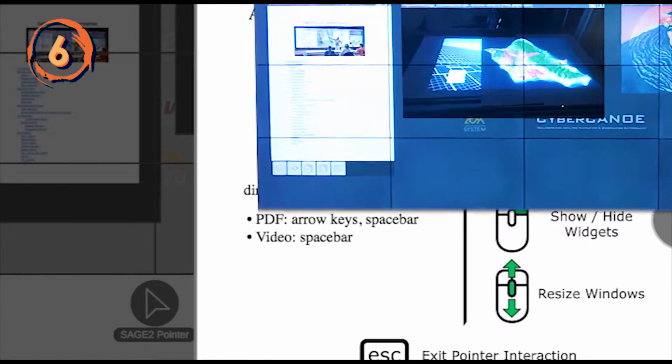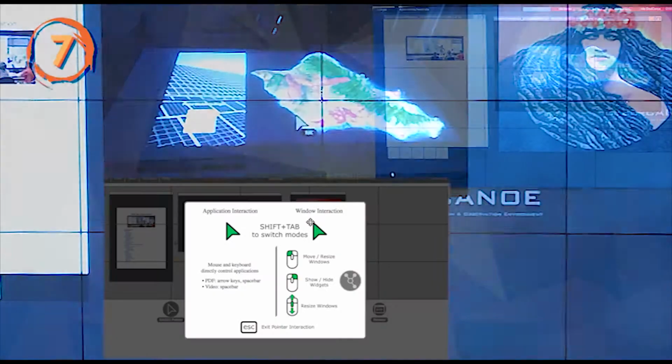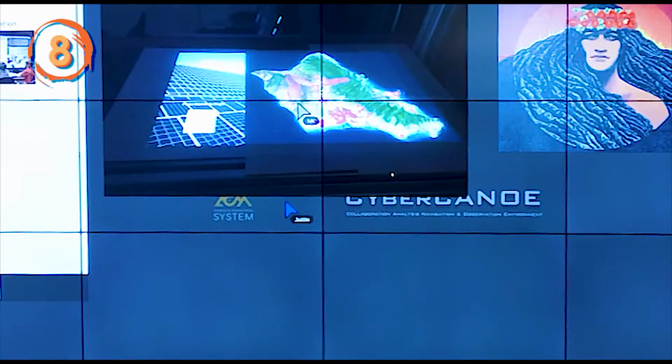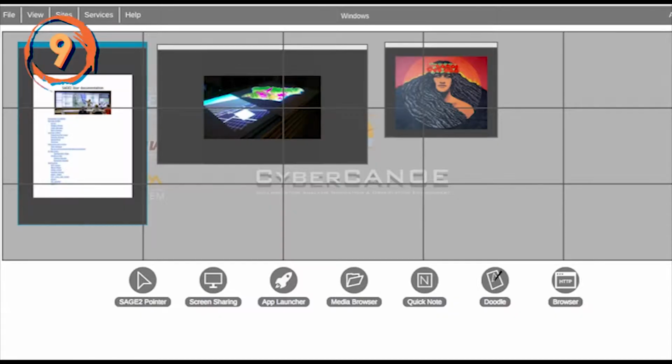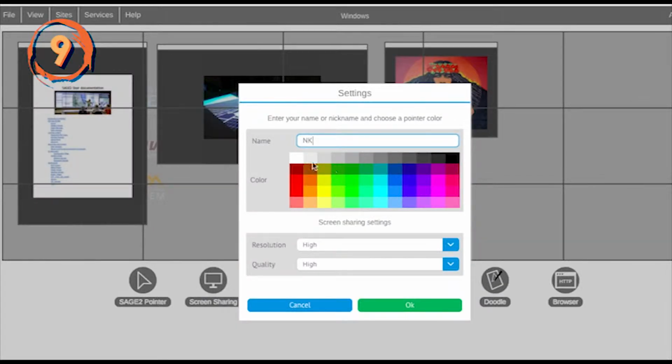Enter SAGE2 pointer mode by clicking on the icon in the toolbar and exit that mode by clicking Escape. You will not see your mouse cursor on your computer while in SAGE2 pointer mode. All participants across this session will be able to see your SAGE2 pointer while in that mode. Change the color and label of your pointer from the View Settings menu.